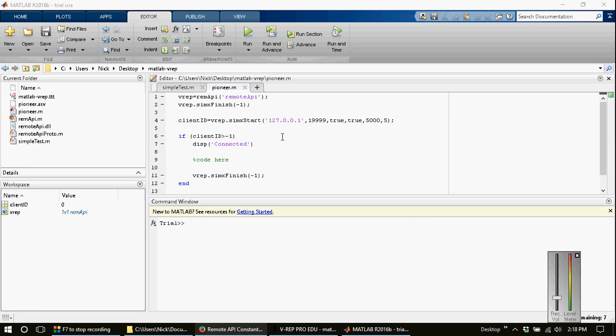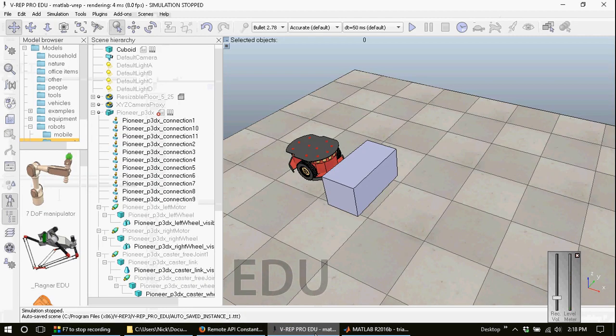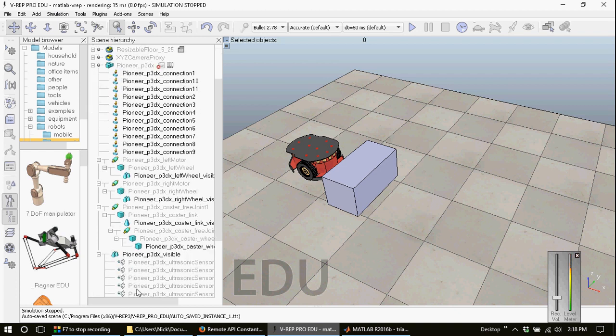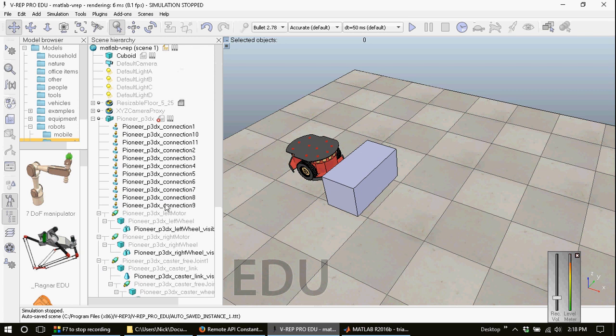Before we can get the wheels spinning, I need to introduce the concept of a handle. In VREP, in the scene hierarchy, we see all of these diverse types of objects. There are shapes, actuators, or proximity sensors. Each one of them have unique properties which we can access if we know the object handle.